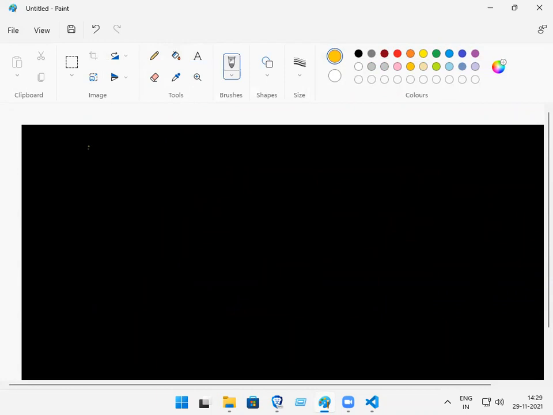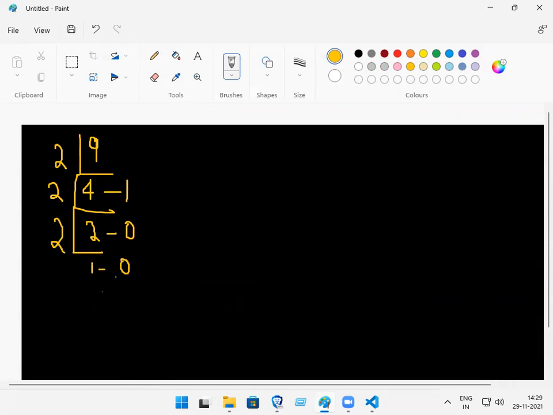Suppose now we take the number 9. Find 9 in terms of binary. How? 2 4s are 8. Remainder how much? 1. Next. 2 2s are 4. Remainder how much? 0. Next. 2 1s are 2. Remainder what? 0. Top to bottom or bottom to top? Bottom to top, sorry. 1 0 0 1.